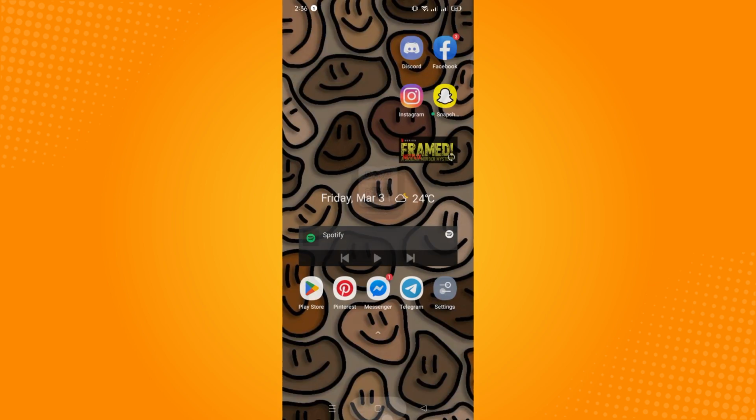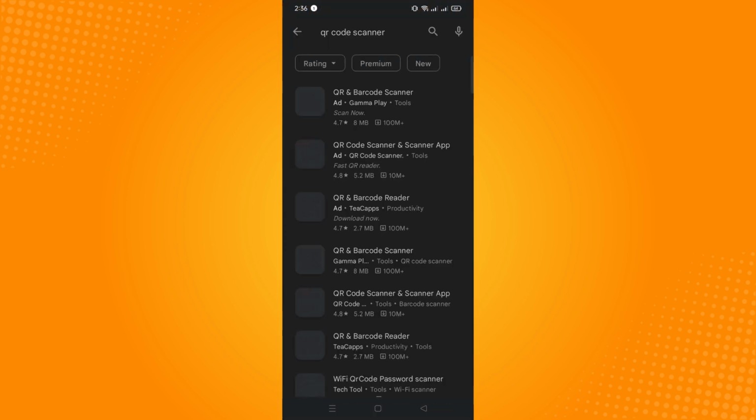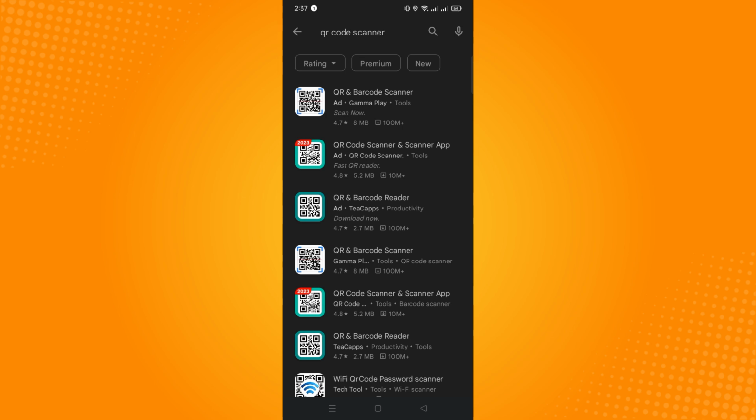Now, if that's not working for you, then I recommend you go to your Play Store and search for QR code scanner, then download it, then scan your Telegram group QR code, and then you will be able to join that specific group. So basically, that is how you join a Telegram group with QR code.